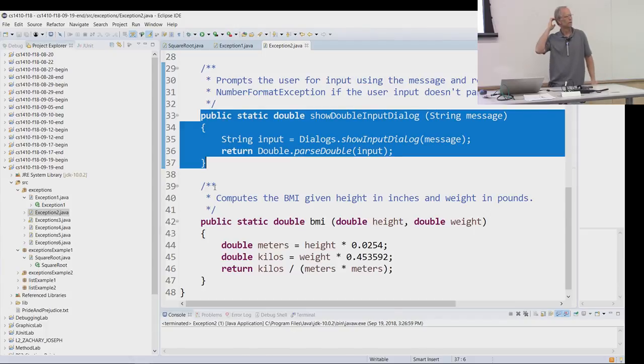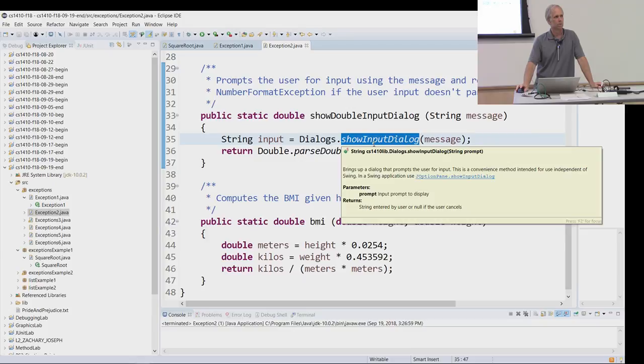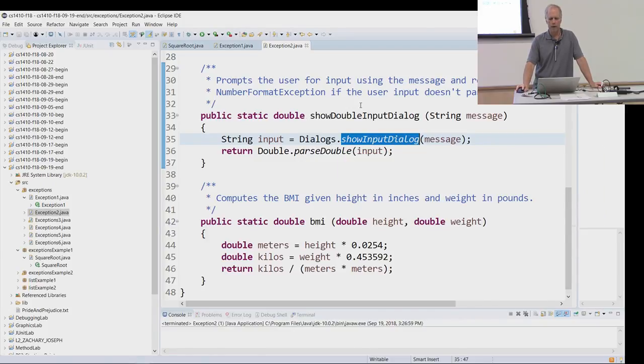Yeah? It returns the result of the parse double method, and that method will throw an exception if the input is not valid. So what he said was, this method throws the exception. So someone calls show double input dialog. First thing it does is call show input dialog. If show input dialog throws an exception, what's going to happen to that exception? It's not caught in this method.